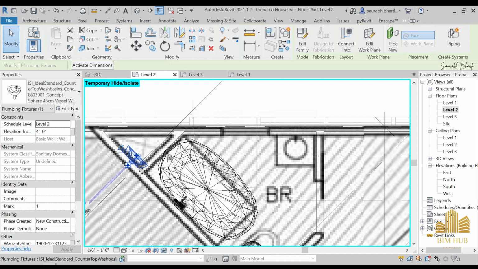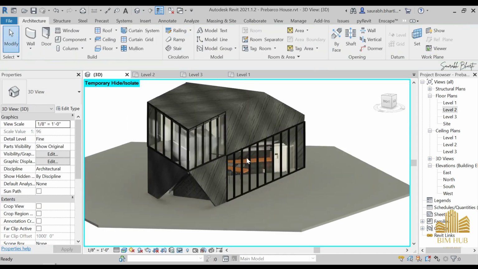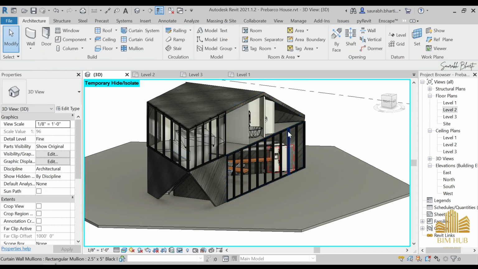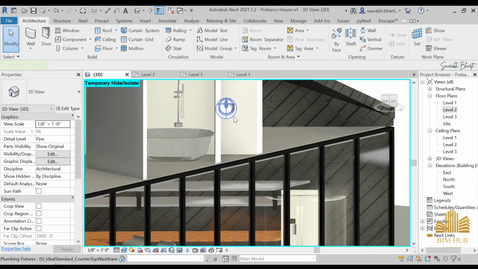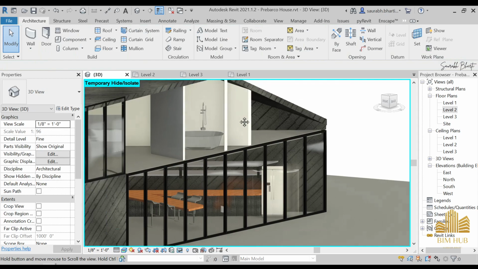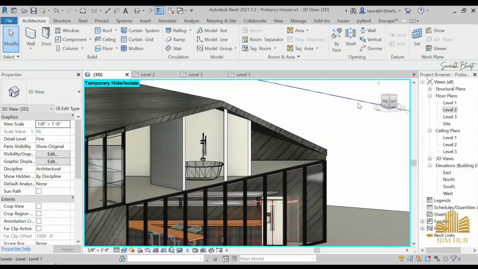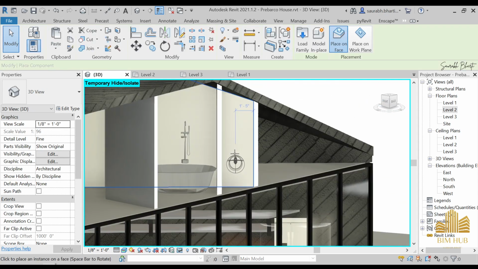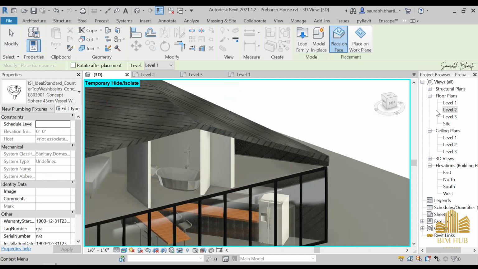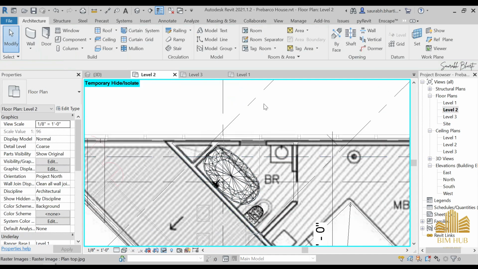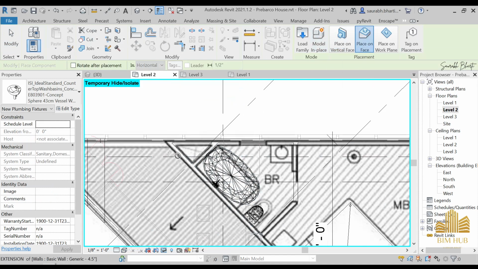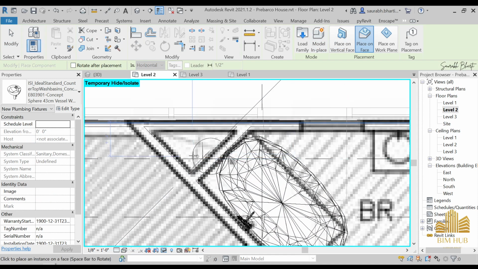And I think it is in the wrong direction. Let me check it out. Go to 3D, and we have it at this place, double H to hide, and we have our basin like this. We will remove it, and then again go to component, and we are going to place it on this portion. So we go to component once again, place on the face, and now we have that.